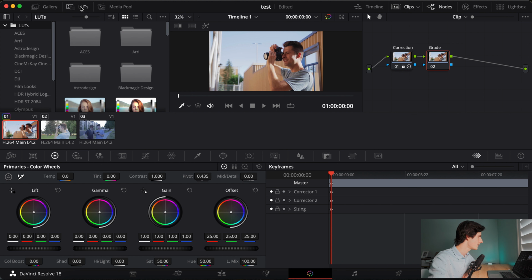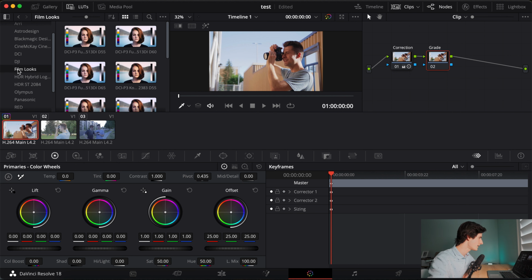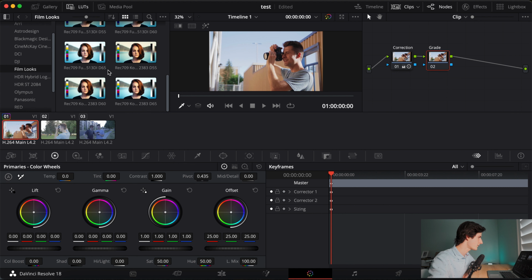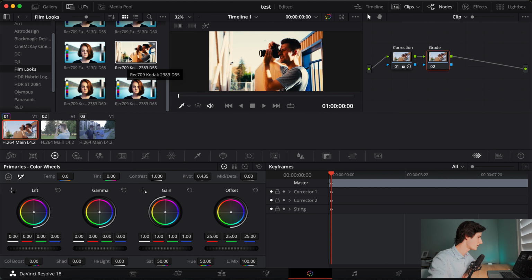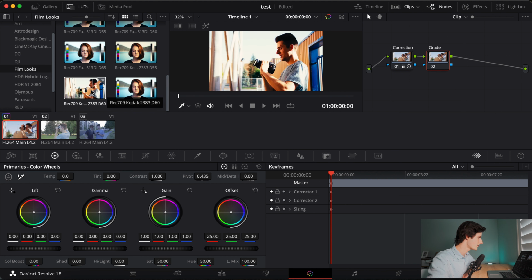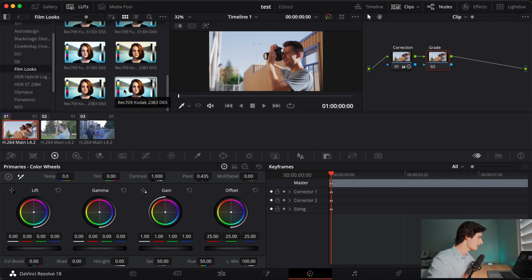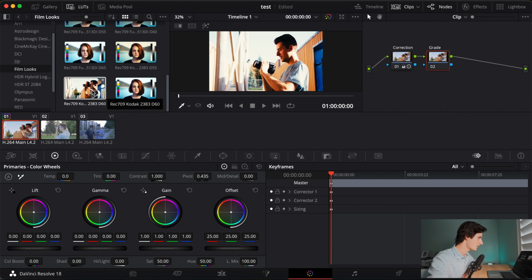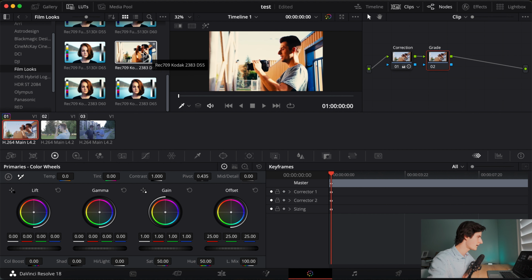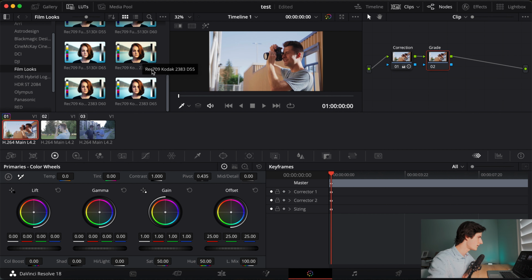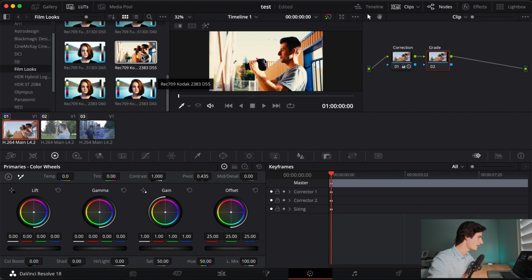Click on LUTs. In here, you'll have several folders with different types of LUTs. Davinci Resolve comes with a folder called Film Looks. In here, you can select different types of LUTs that you want to apply to your image. By default, they will look way too heavy, way too contrasty, but just look for something that gets the colors that you're looking for out of your image. For this one, I like the Kodak 2383 D55 right here.